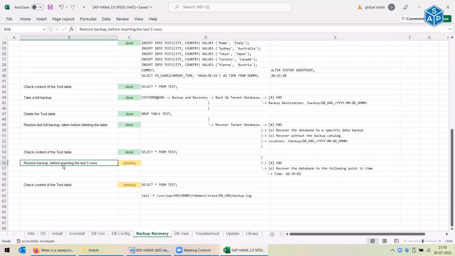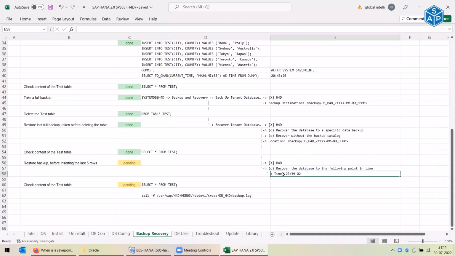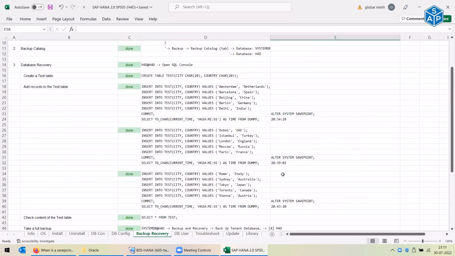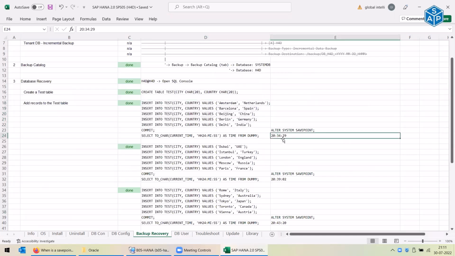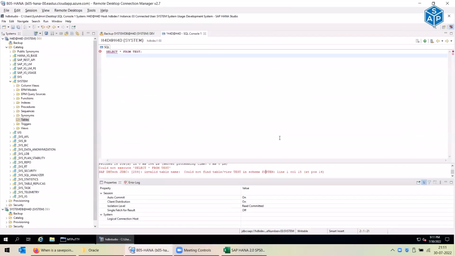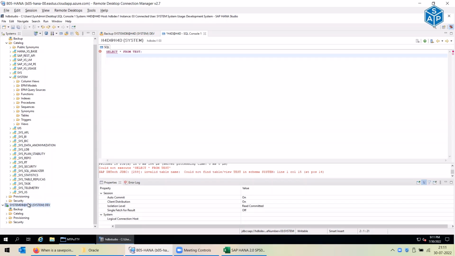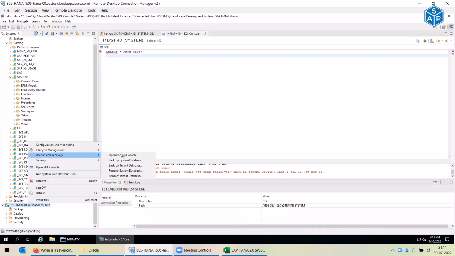I'm going to run a point in time recovery. What is the point in time? I will give the time till what time I need to restore the backup. For example, after my first 5 records, I recorded the time. The time was 8 hours 34 minutes. So now I'm going to restore that backup. Right click, backup and recovery, recover tenant database.